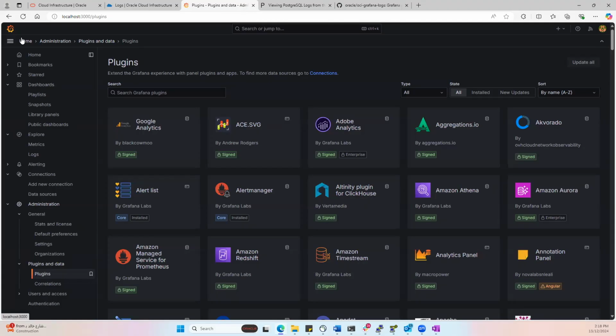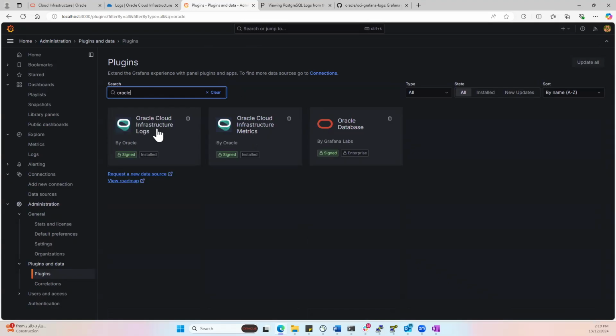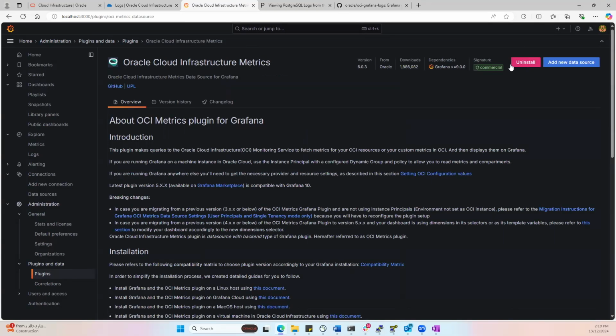So now let me access my Grafana UI using my VM instance. Here, this is how the Grafana UI looks. The first thing we need to do is add a few plugins for our OCI logs and also OCI metrics. We can do that by using this button to uninstall or install.